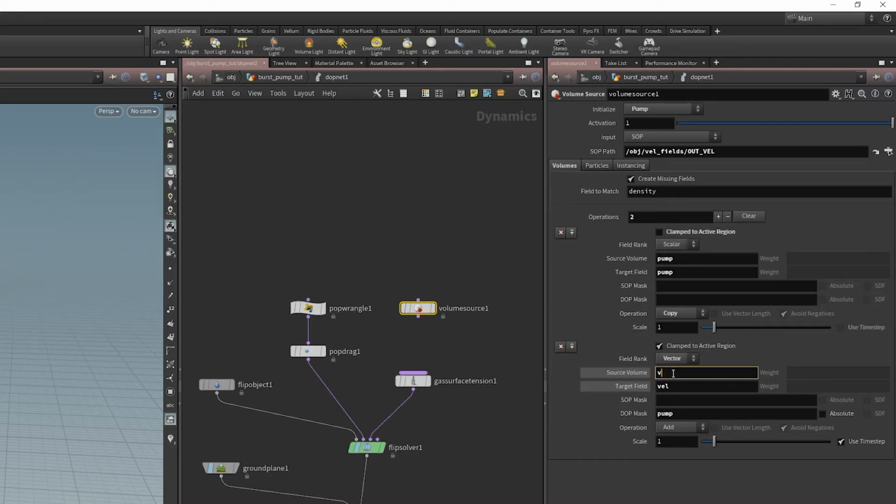So in SOPs, when we created that VDB out of the curves, we changed the name of that VDB primitive to vel. So we need to specify that here. So source volume is vel, and the target field in DOPS is also vel. And the operation that we're doing, we're saying, hey, whatever the velocity is in this sim, add the velocity from this source to it.